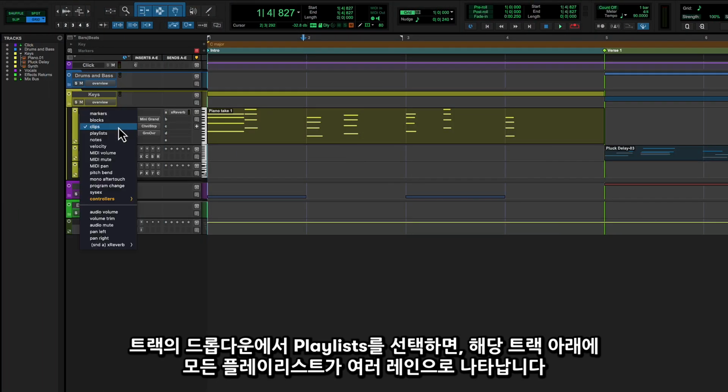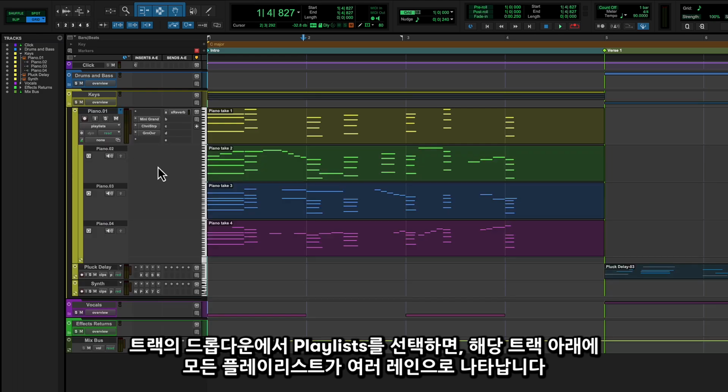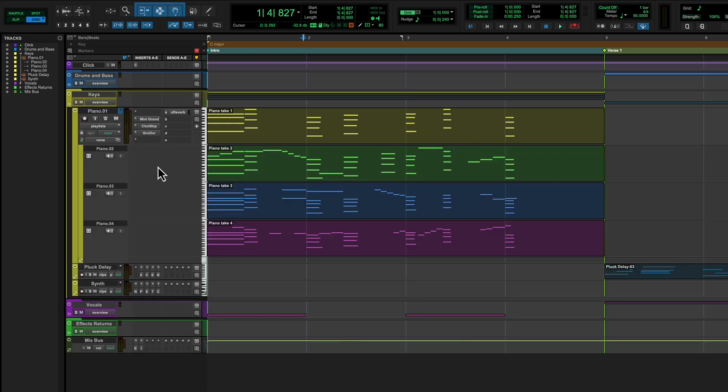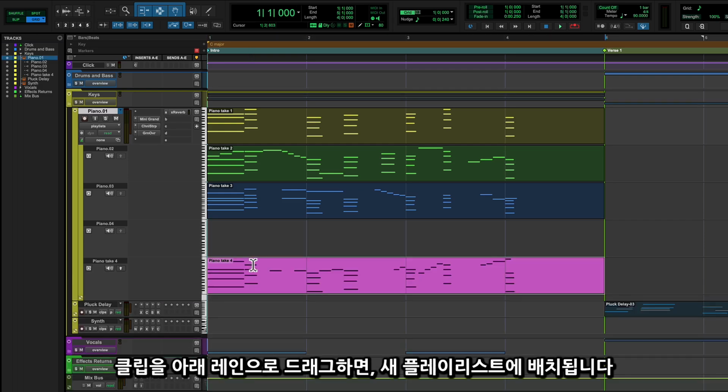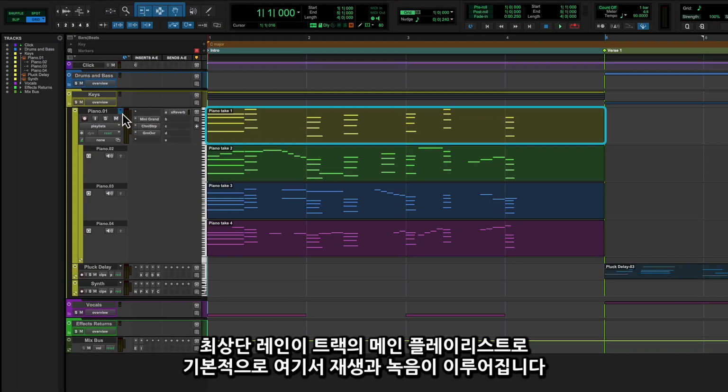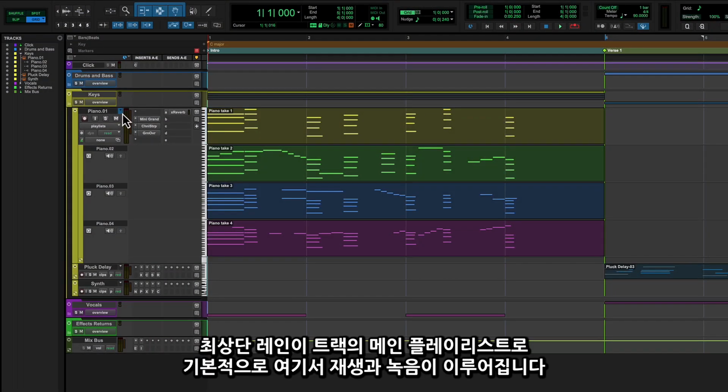Tracks have a dedicated playlist view, which shows all the tracks' playlists at once as multiple lanes. You can move clips directly between the playlists, and if you drop a clip on this narrow lane at the bottom of the list, the clip will be placed on a new playlist. The lane at the top is the track's main playlist, and is what you hear by default. It's also the lane that you record into.